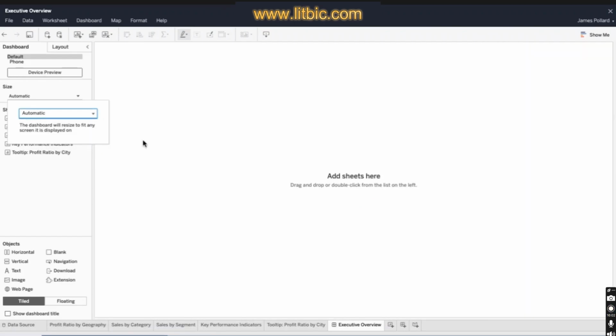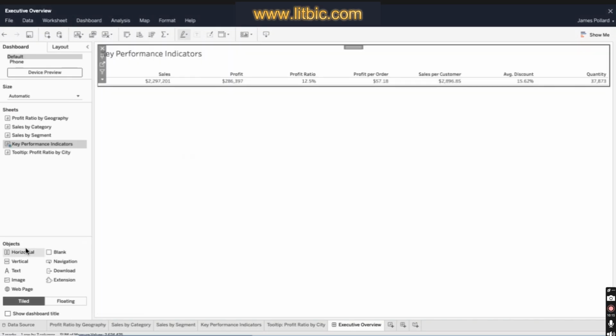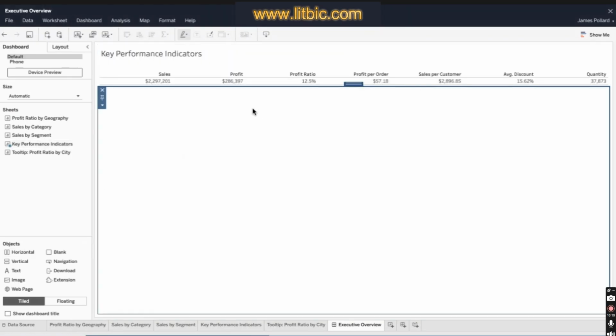To keep objects from overlapping, select a tiled layout. Alternatively, select a floating layout. A best practice is to add horizontal and vertical layout containers to the dashboard, and then to place related sheets and other objects within them.